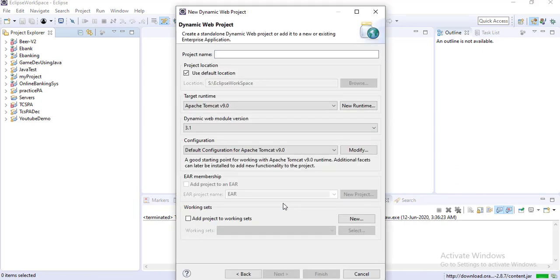Then give a project name. I am giving YouTube web project. In Java you have to write everything in camel case, right? Here you can see U, then T is capital, and then web, W is capital and P is capital. This is the naming convention, so you should follow the naming convention by using the camel case. Then click on finish.